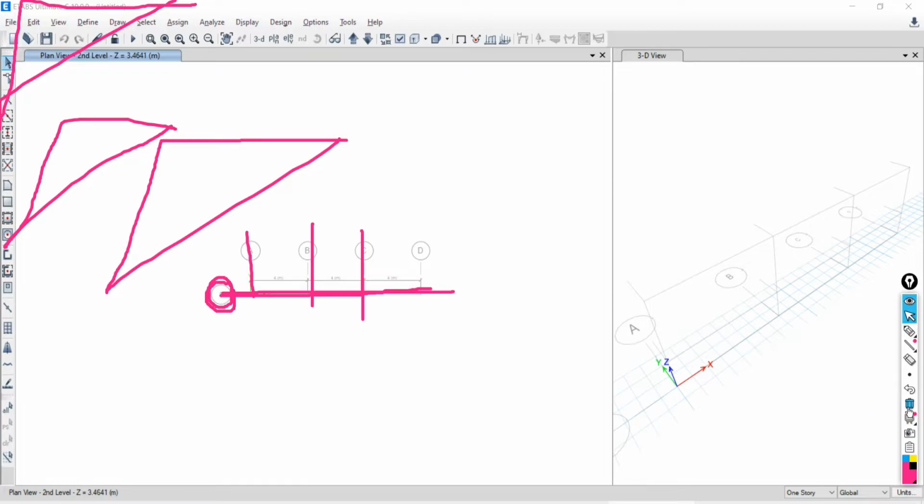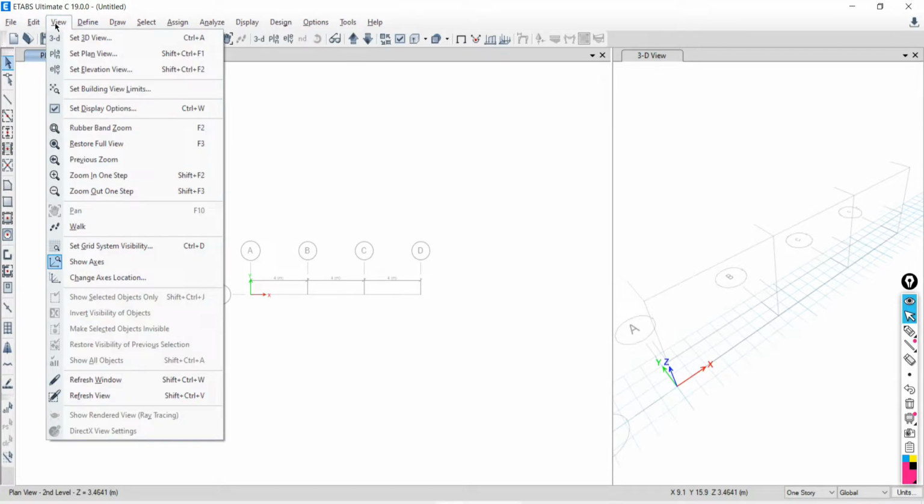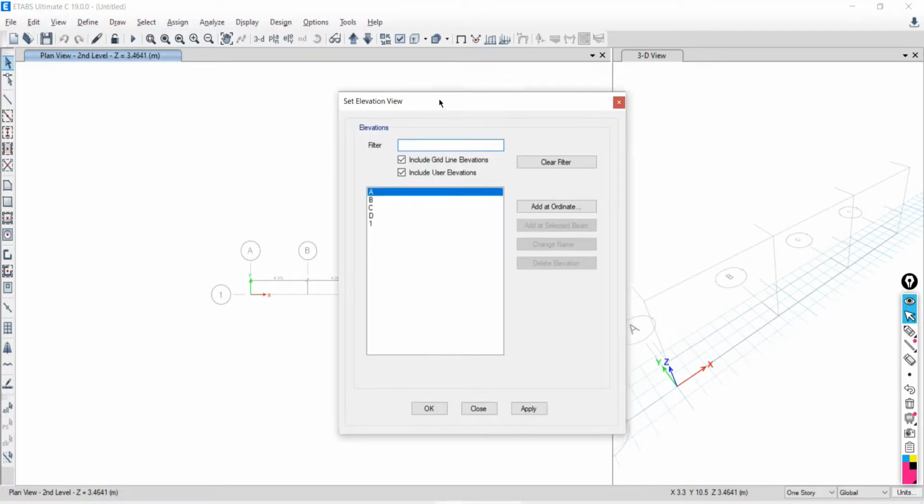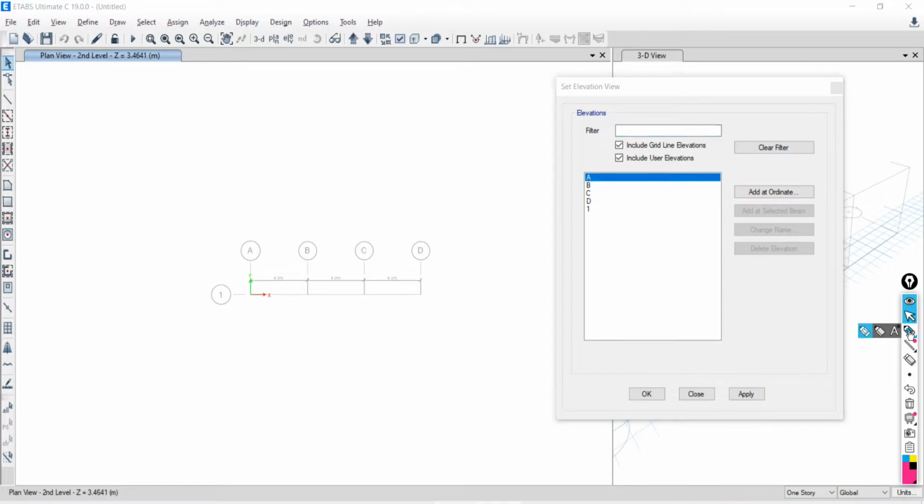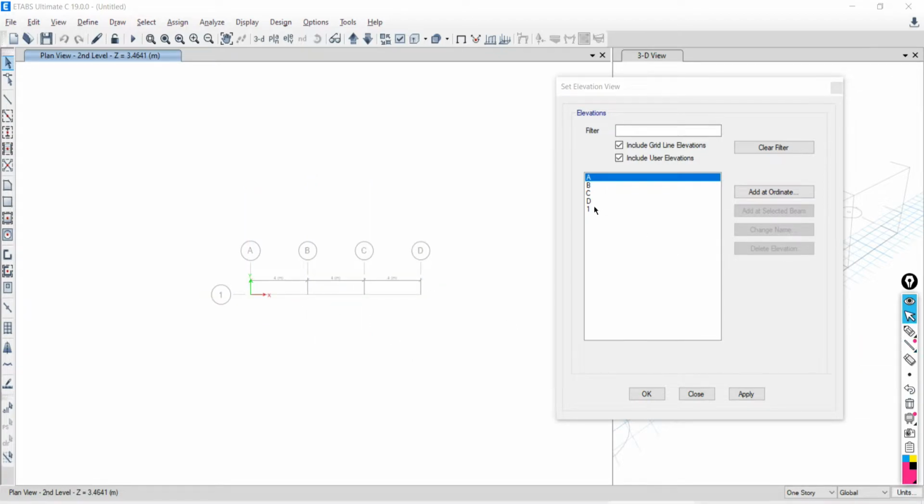So very simple. The option will be given here as elevation. Otherwise, go to view, and in view, the elevation option will be there. Just click over that, and all the grid options are there. Either you can see the elevation of the structure through the first grid, second grid, third grid, fourth grid. So I want to see the elevation along the first grid. Check this one and simply apply.